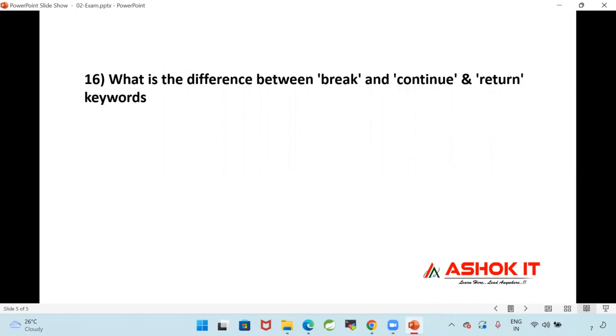These are branching keywords in Java. What is the purpose of them? In which scenario we will use which keyword?